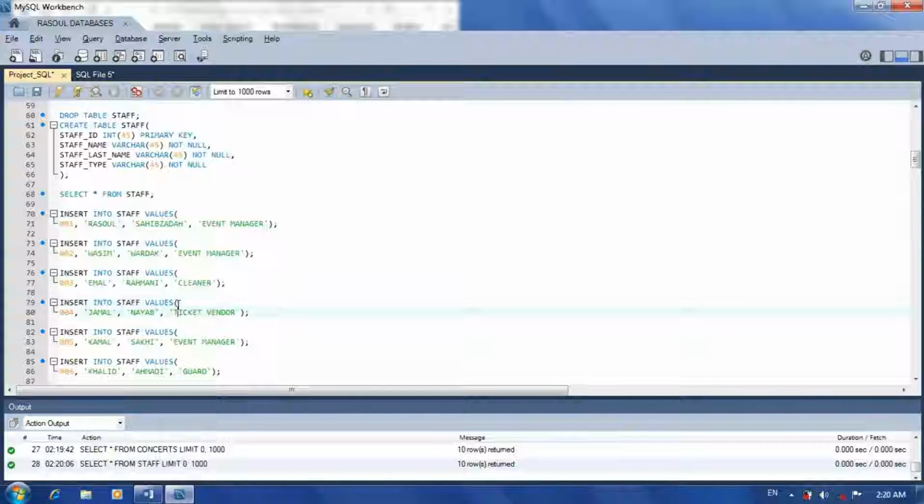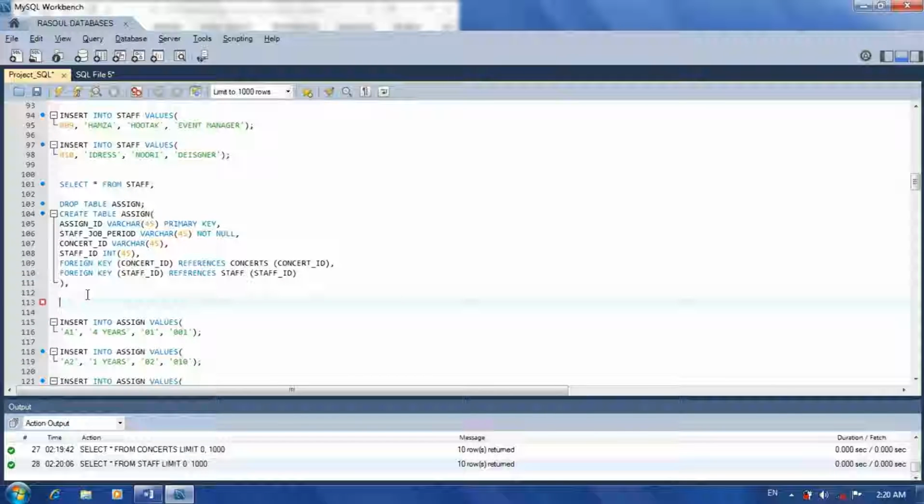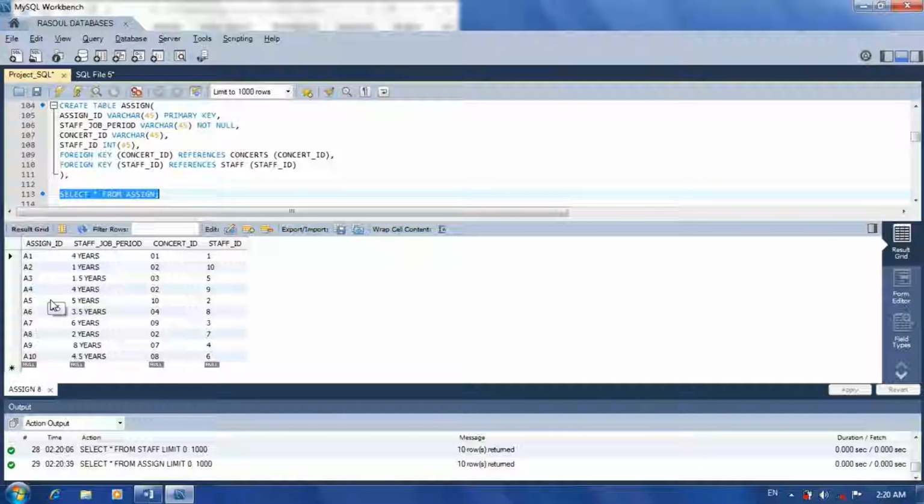And my third table is the assigned table. To show you my assigned table, I'm going to type select all from the assigned table. I'm going to execute this too. Here I have another table: assign ID, staff job period, concert ID, staff ID.